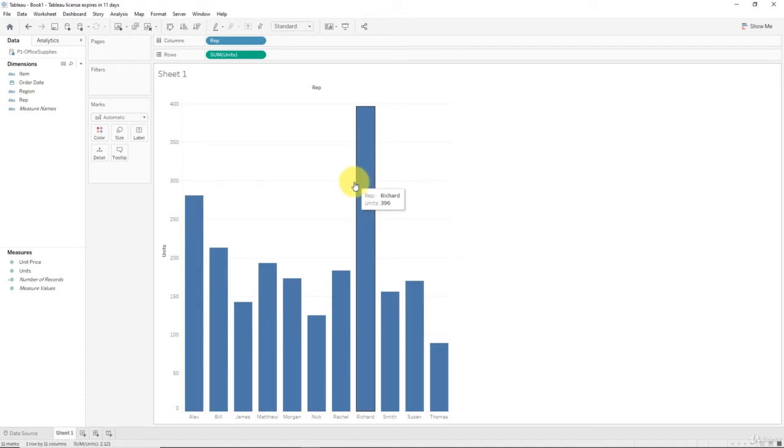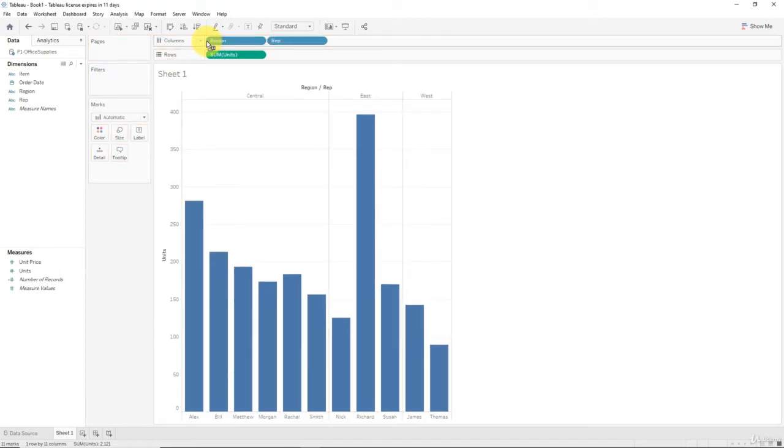How about we now break it down by region? We know that we have 3 bonuses, one for the best representative in each region. Like this, we can't really tell who's the best in each of the regions. We can just tell who's the best overall. So what we're going to do is take region and drag it into columns, but we're going to put it before representative. As you can see, I'm doing here, and I'm just going to let go.